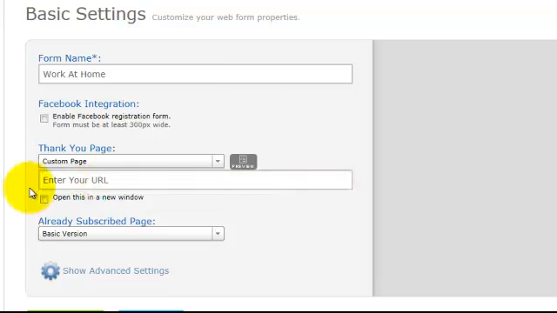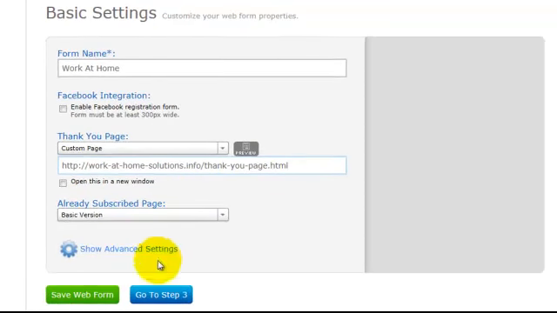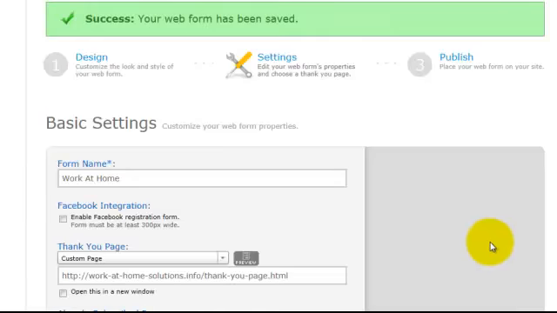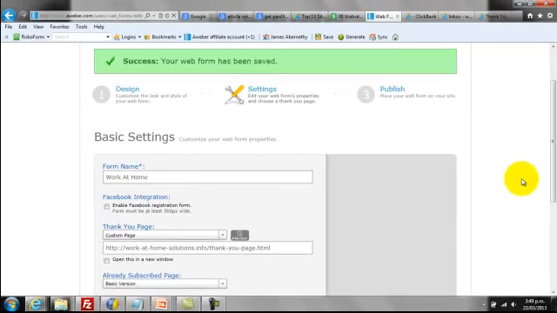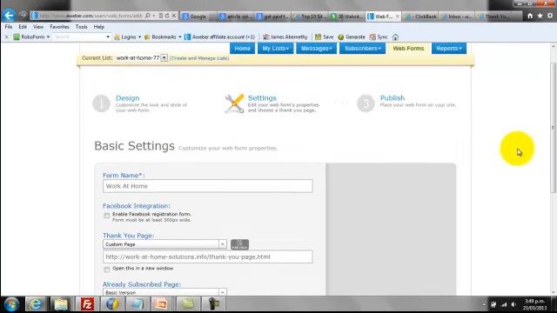And it says here, right here, enter your URL. So I'm just going to click in there and backspace that HTTP out, and I'm going to paste in my link. Control V. There we are, HTTP workathomesolutions/thankyoupage.html. We now have our own thank you page in there. So I'll save that web form. That's all we need to do for now. Okay. Now you watch what happens.